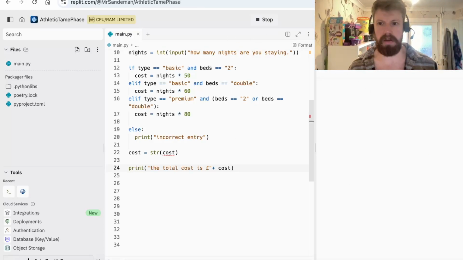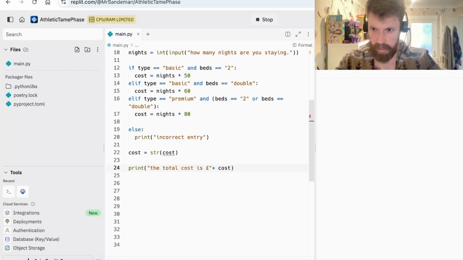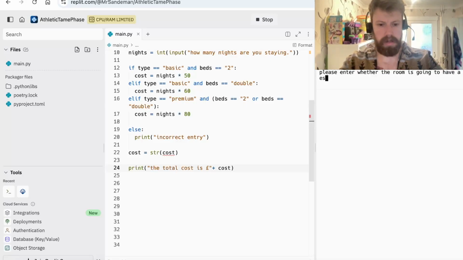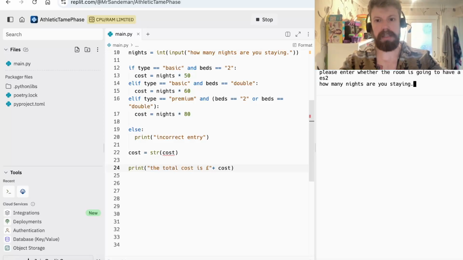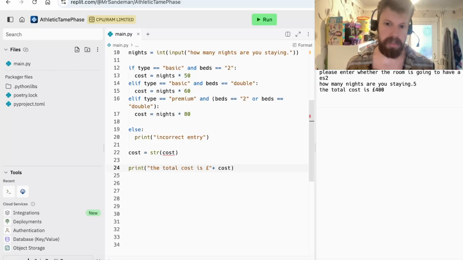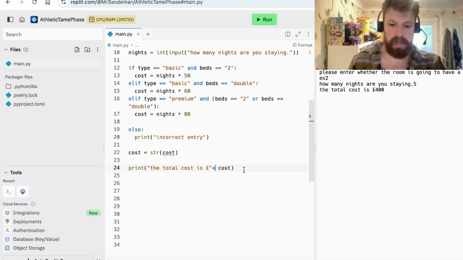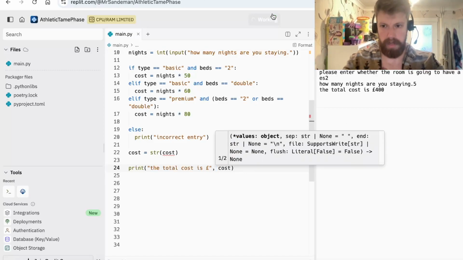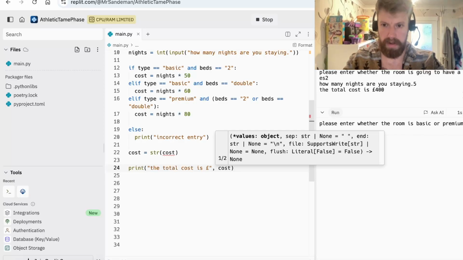So let's test it out and make sure it works correctly. So premium, as I said, I was struggling to spell premium the other day, so that was good. Let's go for 2 singles. And how many nights are we staying? Let's say 5 nights. And then you can see the total cost is £400. As I said, if I put in a comma just so that you can see the difference between the two of those, let's make sure that I spell premium correctly. Premium.